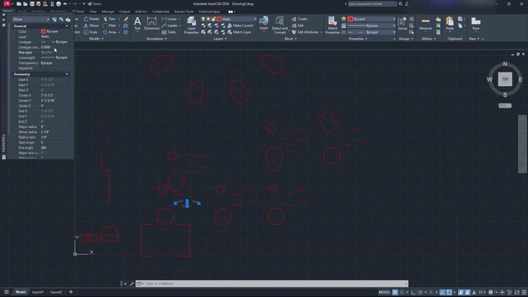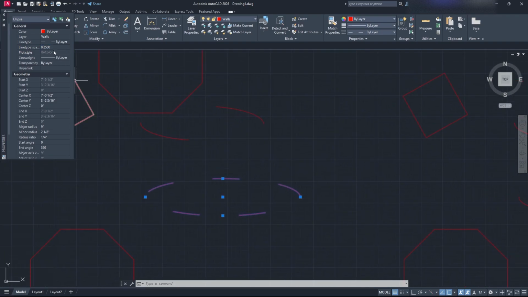If I type in 0.5, it's going to be half. If I do 0.25, it's going to be a quarter. You can see that it's changing here. If I do 0.1, it's going to be 0.1, and you can see it's starting to take the shape that we had before. If I do 0.05, it's going to be like that. So you can adjust your line type scale like that for each individual line as well.